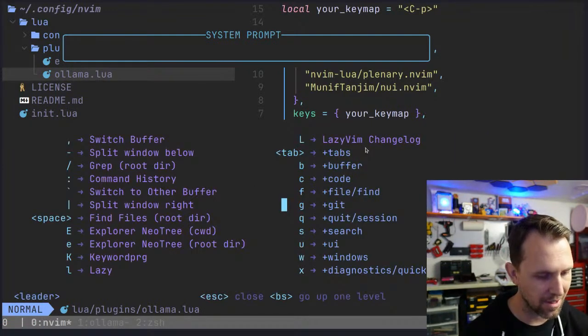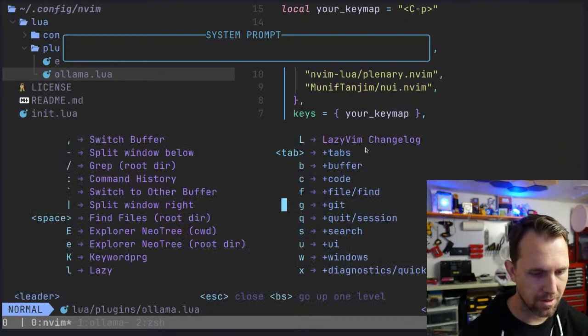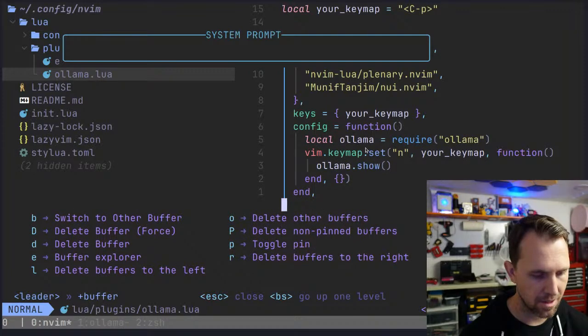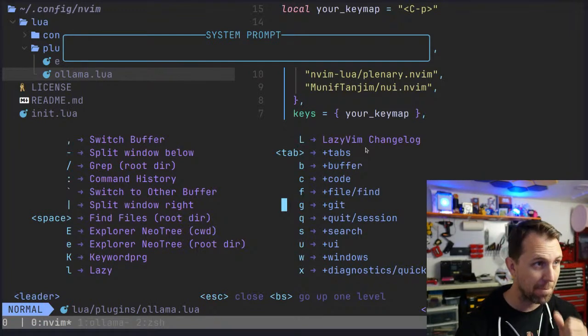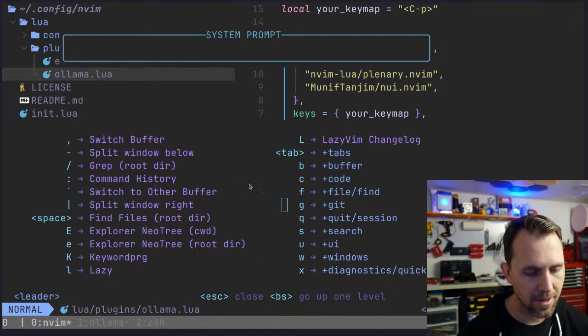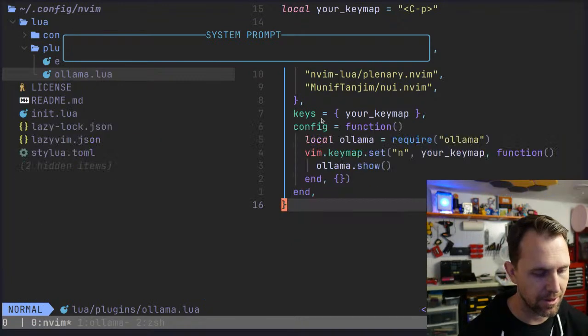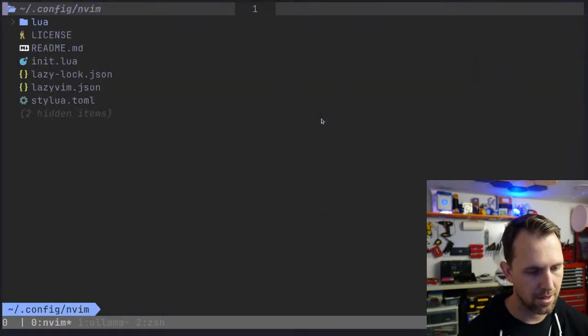Can I toggle my? Is it under Windows? No. Space. Buffer? I don't know where this would be. I can't read it fast enough, and I don't think I can hear it. Let's try it one more time. Let's quit.